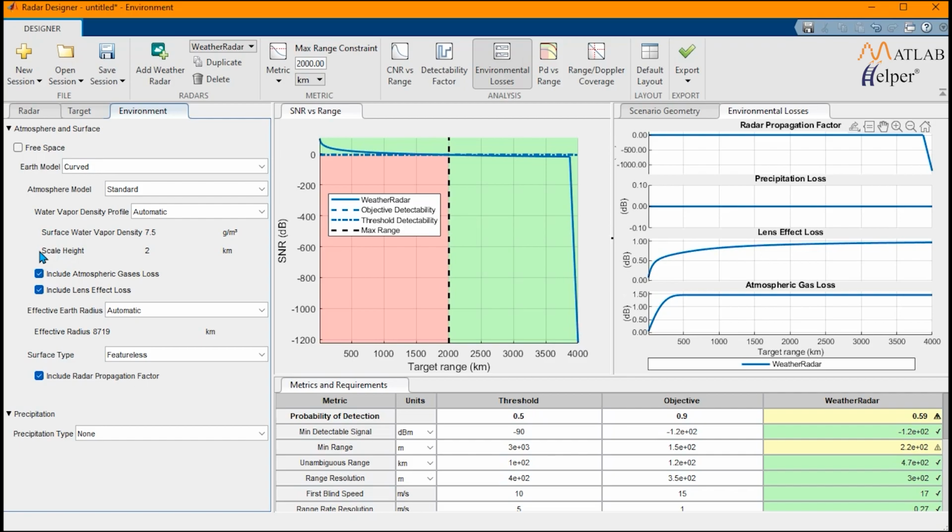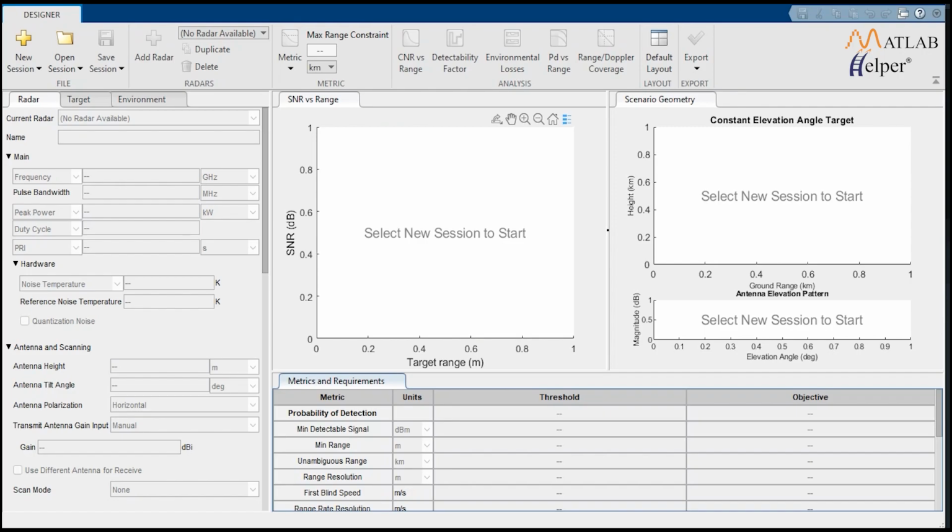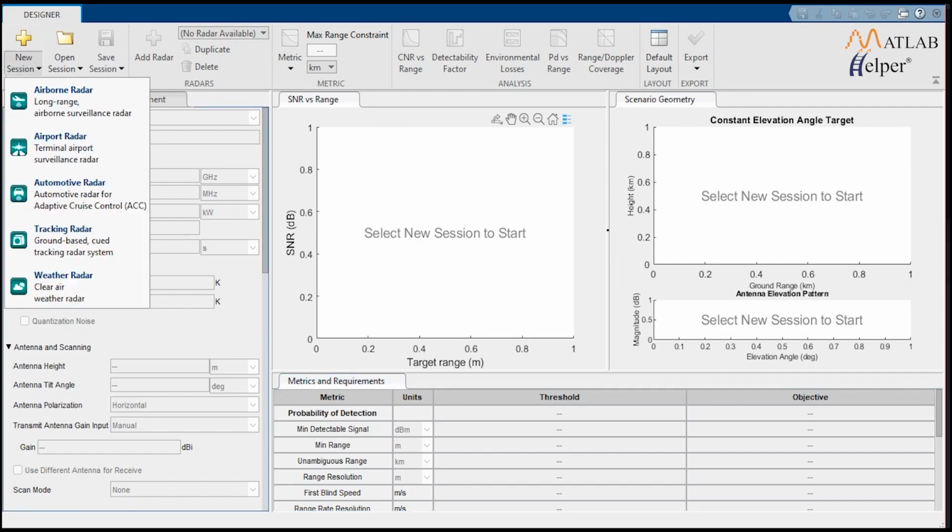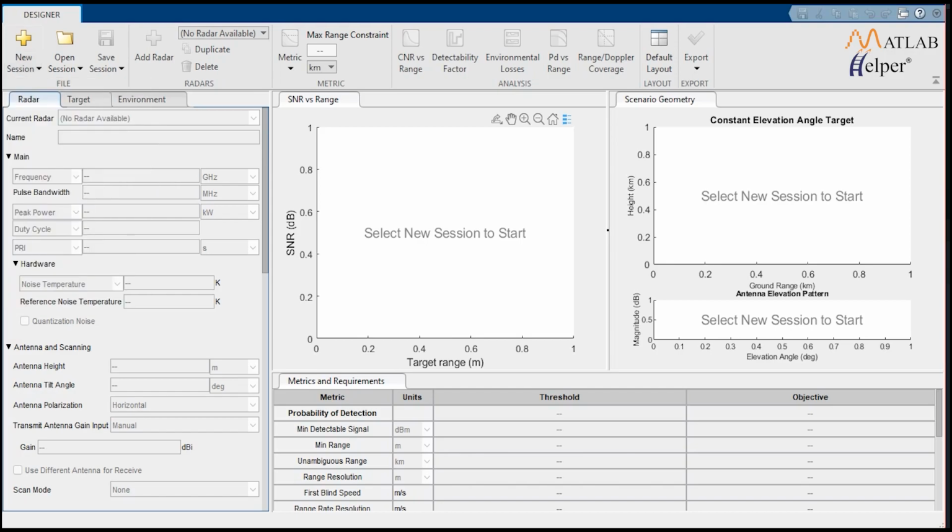After changing all the parameters as per the requirement, the outputs can be seen, which we will discuss in the later part of this video. The Radar Designer Toolbox is new and came with MATLAB version 2021. After it has loaded, we will click on New Session drop-down list and select Weather Radar.